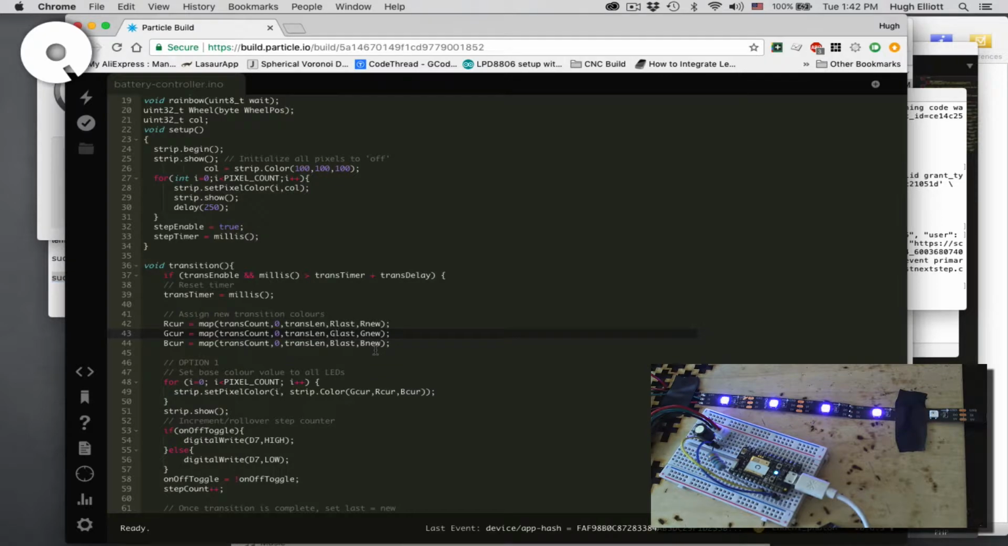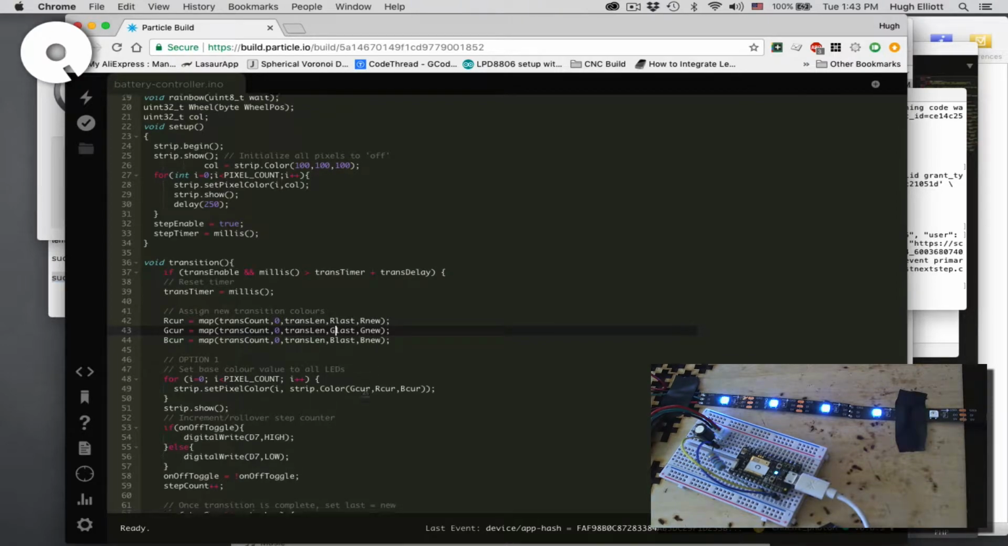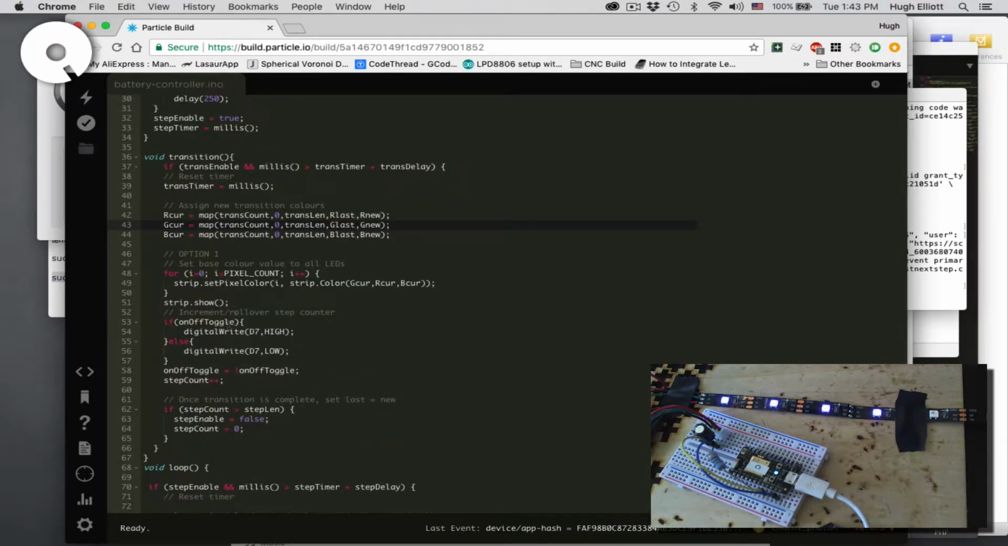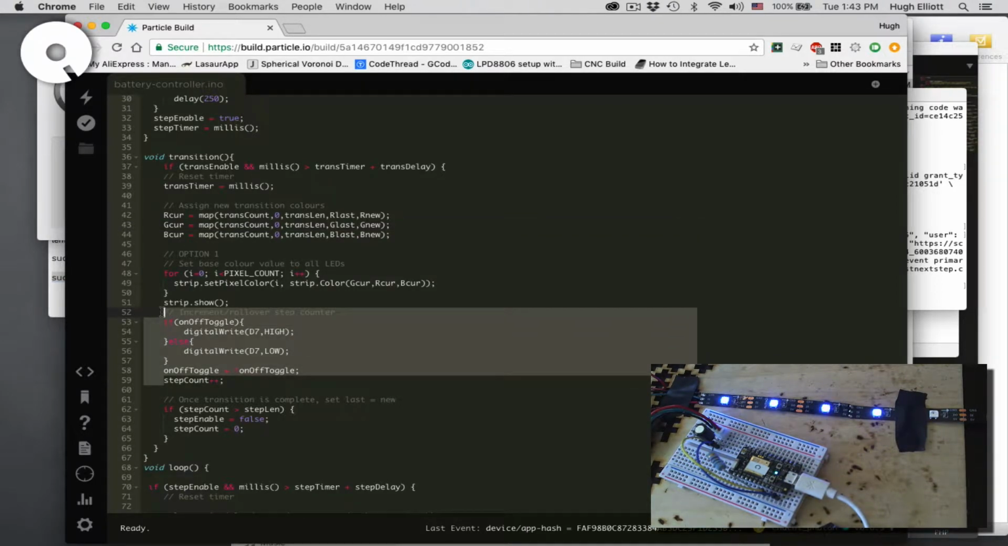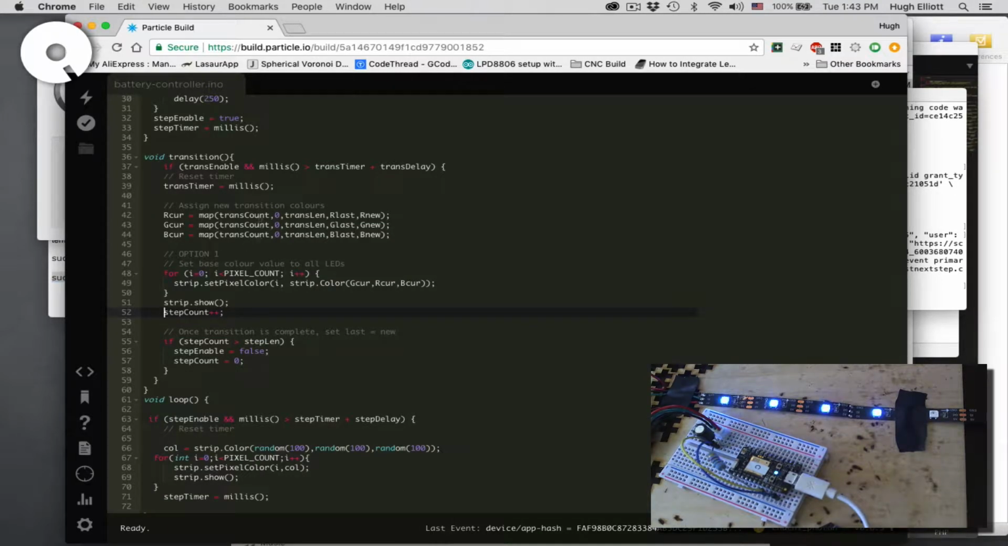So if you ever use map, it takes four values. Your value that you want to map with a range. So my last value to 0, for instance, and okay, let's change some of this stuff here. Oh, I don't want to change on-off toggle. I'm going to get rid of some of this stuff because I don't want it. There we go, trans count.